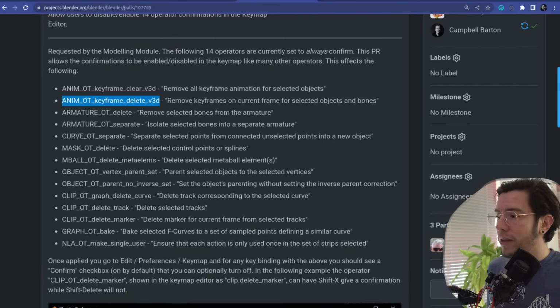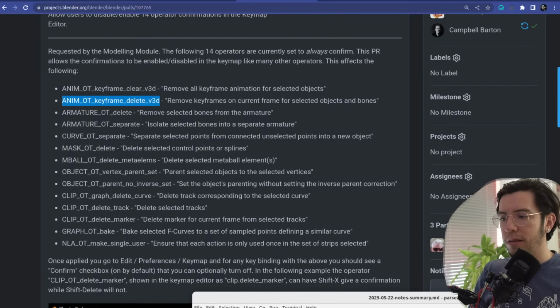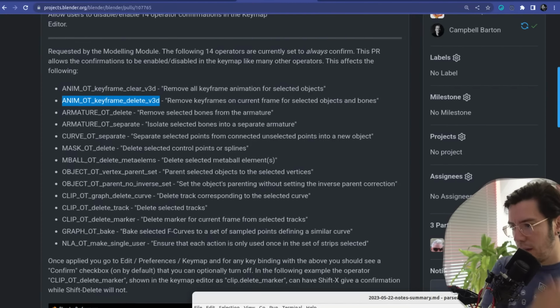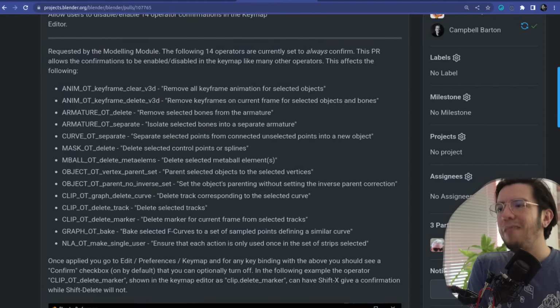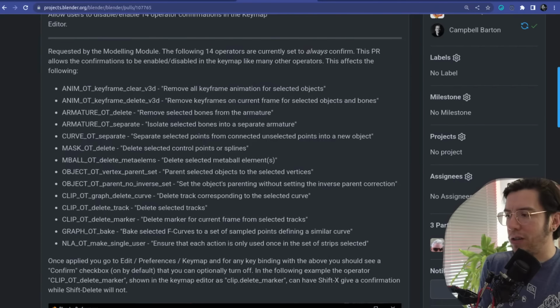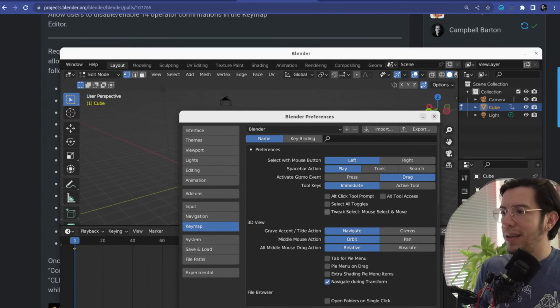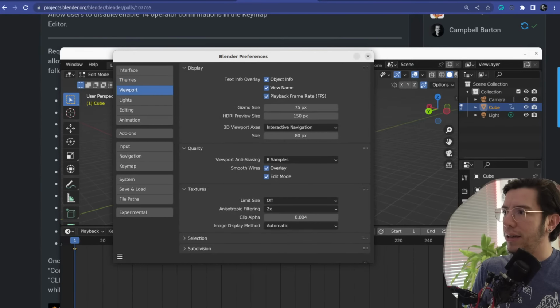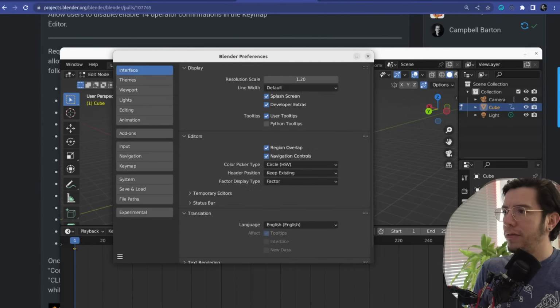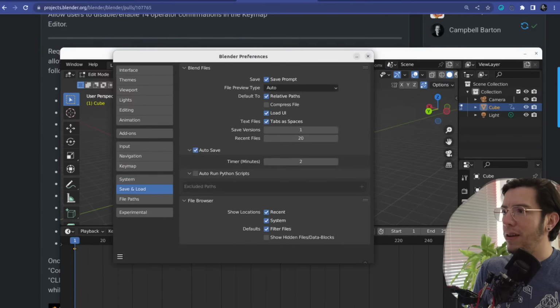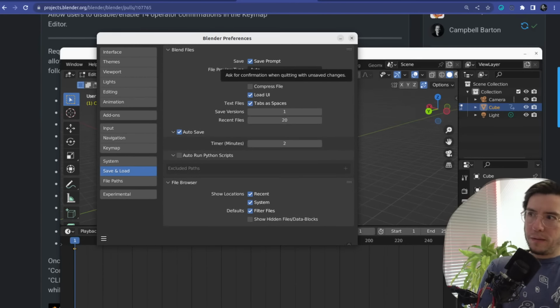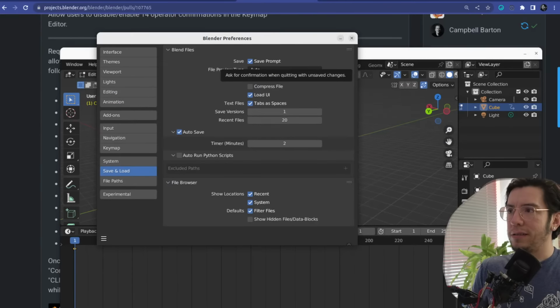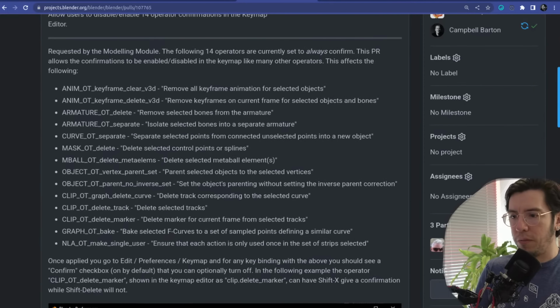this is a list of the operators that now can have no confirmation. The confirmation can be removed, disabled. And now that more operators have it, maybe we can have a global setting in Blender that disables confirmation dialogues for that. We do have a setting for the save, I think, in interface. No, in save and load, there is a save prompt. So we could have a setting for prompt of other operators.